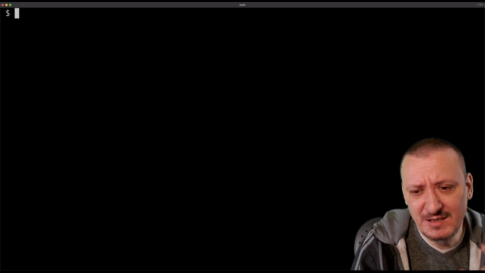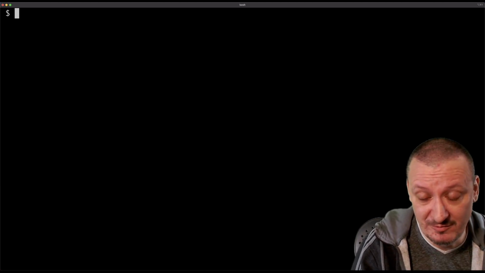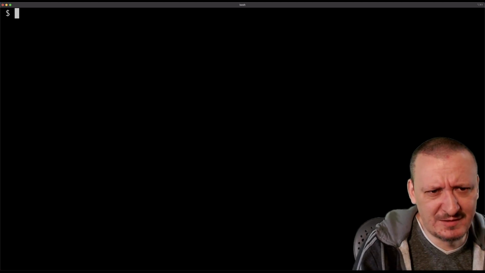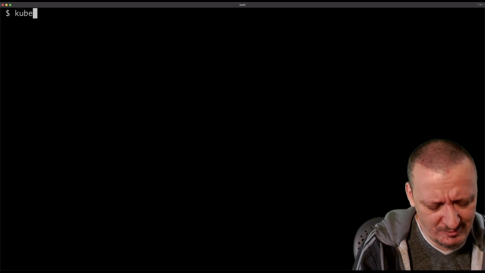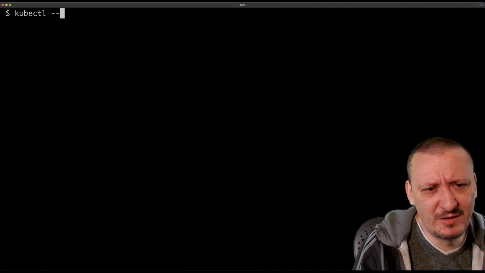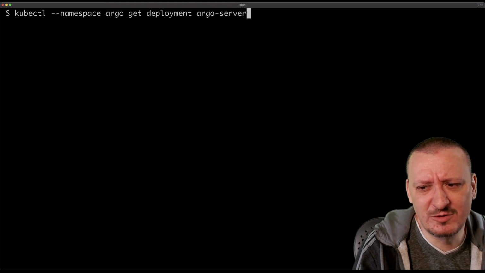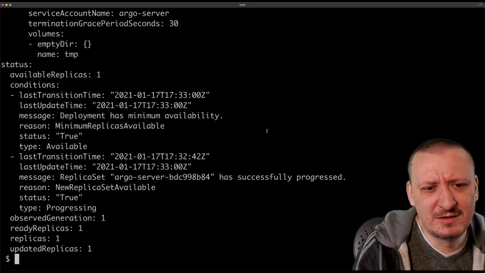In other words, let's say that we want to change the tag of one of the images used in one of the containers of this application. How would we do that? So let me see what is the currently used image and the tag specifically for one of the deployments. So kubectl, the namespace is argo, I think, and I want to get deployment argo-server. I just happen to remember that that's one of the deployments used, and let's output it as YAML, whatever is running currently in the cluster.